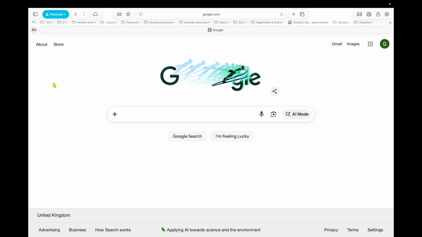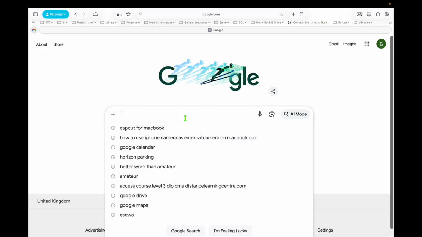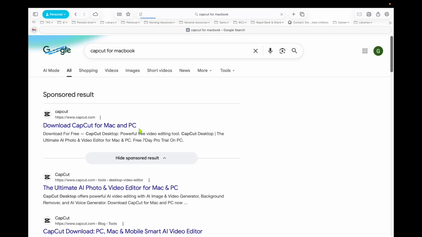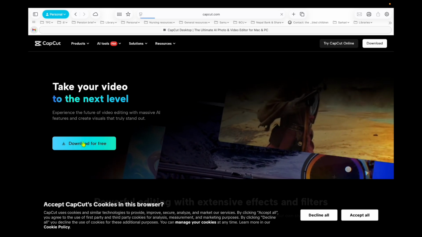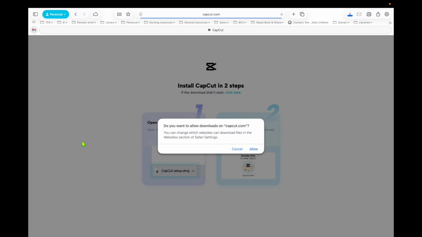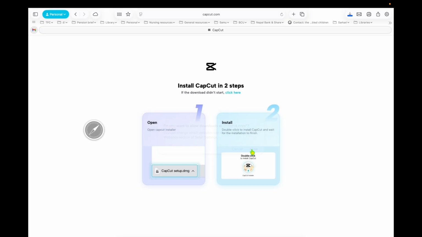On your MacBook, simply go on Google, and in the Google search bar simply type in CapCut for MacBook. This is the first link you want to press, which is Download CapCut for Mac and PC. If you click on that one, it will bring you to this page, and download for free. That's where you want to press allow, and it will allow the download to start.